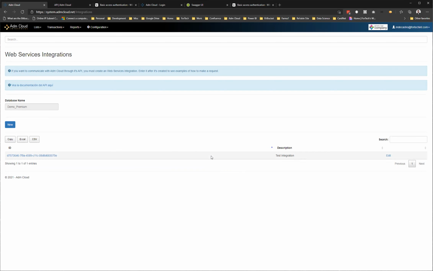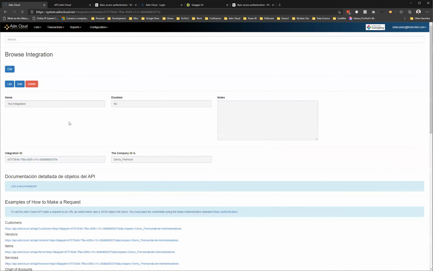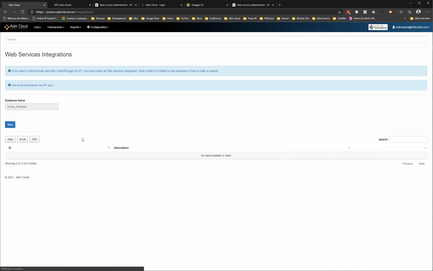For example, let's say you want to integrate a point of sale software, you use an integration for that. Let's say you want to integrate another tool that is a payroll software, you create a different integration for that. This one that is created as a test, I'm going to delete it in fact to start from scratch. And I press the new button to create a new integration.